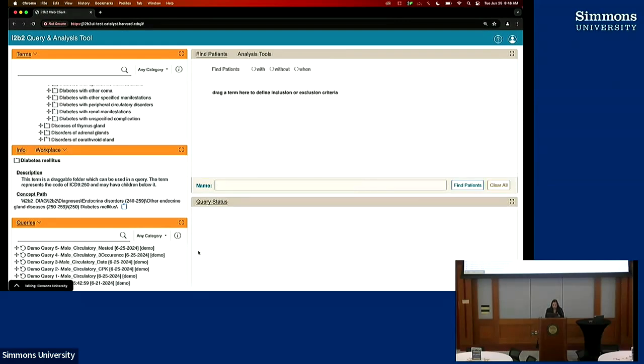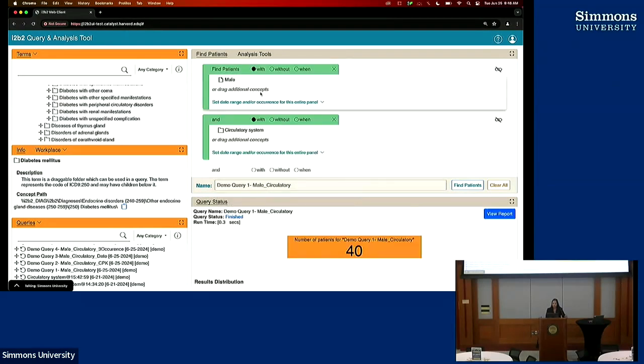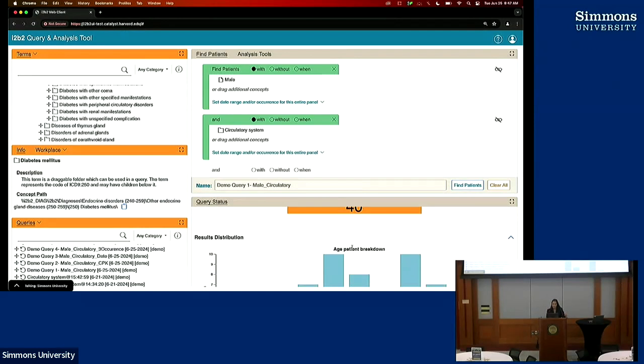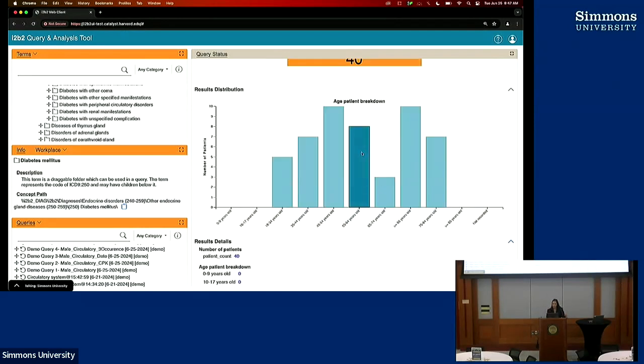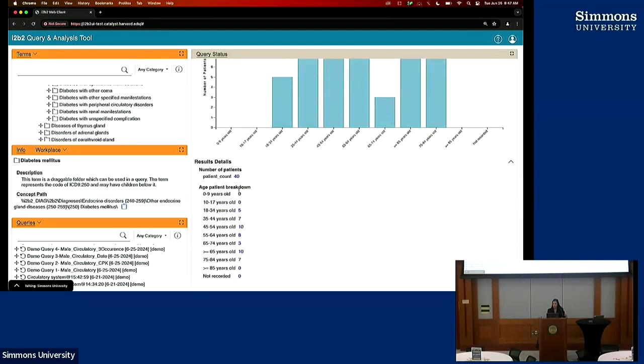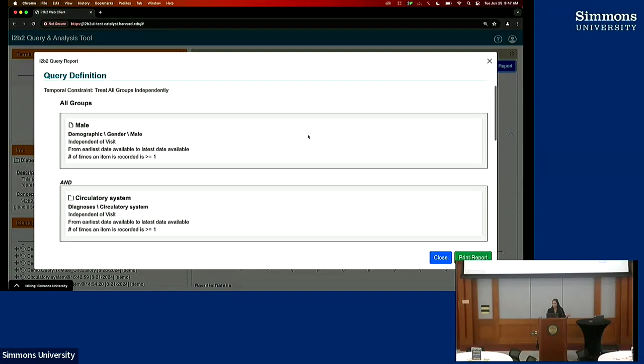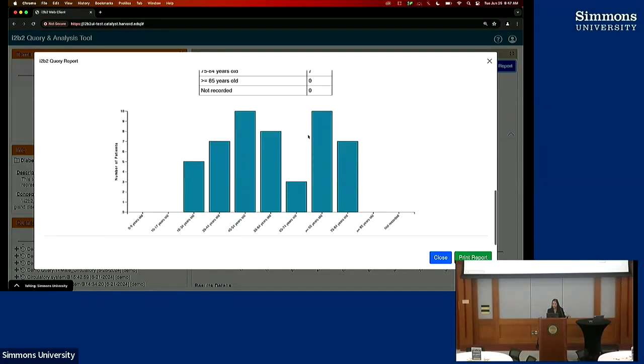I ran some of these queries before, so I'll show you what happens when I reload them. Here I'm looking for males and circulatory system, and I have 40 patients. When I ran the query, I specifically asked for an age distribution, so you'll see the graphs below here and a readout. I can also have a PDF of it, and this is just what the PDF would look like if you wanted to export the data.